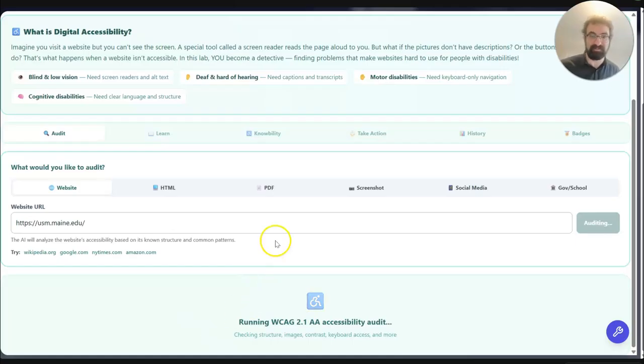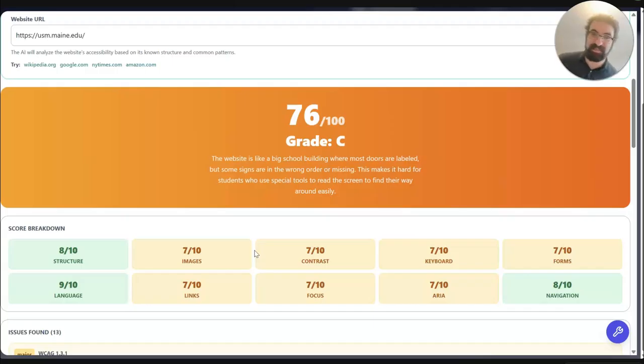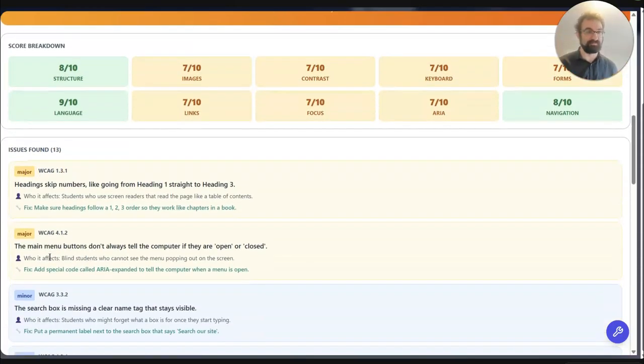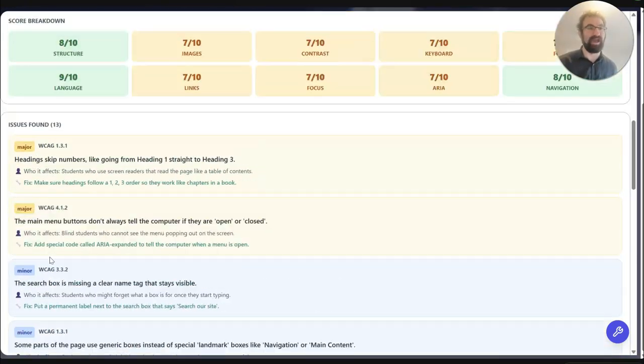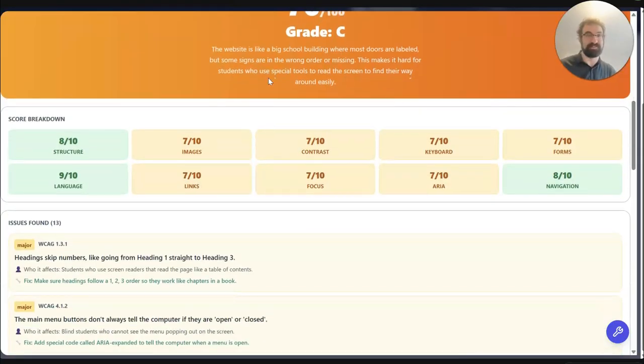So it does the audit. Okay, great. And it's really fast too, because it is able to do it right away. This is not using HTML, it's using just its own analysis, but you can input the HTML. You can also use it for social media posts, screenshots, government, school, and PDFs, of course. It just runs the same pipeline.